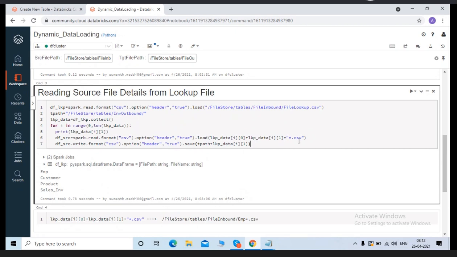Why am I using the start.csv? Because I don't know the exact file name. Only EMP I know, EMP underscore the date. I don't want to hard code, and multiple EMP files may also be available. So I use start.csv to pick up multiple files.